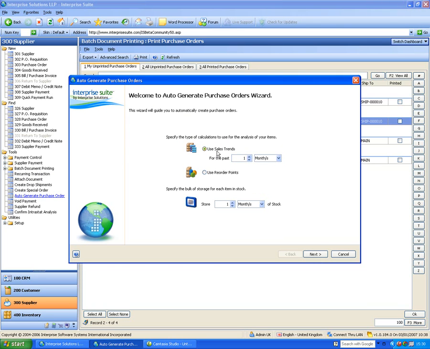And if I use sales trends, how far back do you want me to go to look at those sales trends? So I say, right, over the last month, look at the sales trends. Okay, look at the average number of daily sales for each item over the last month. Then it's saying, how much stock do you want to stock? Well, I'm saying here that I want to stock a month's stock at least. Okay, but it may be that you want to stock 1 day stock or 1 week stock. It's up to you.